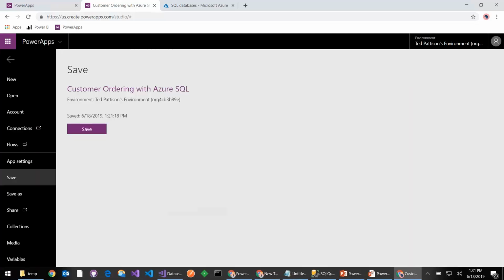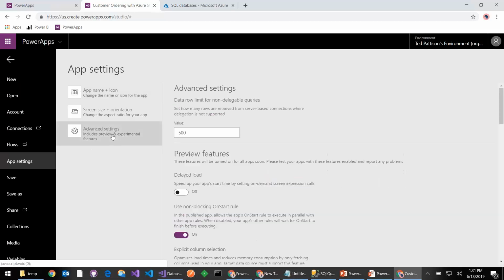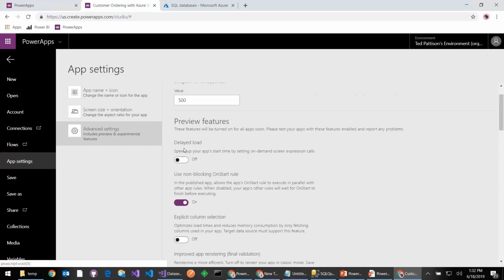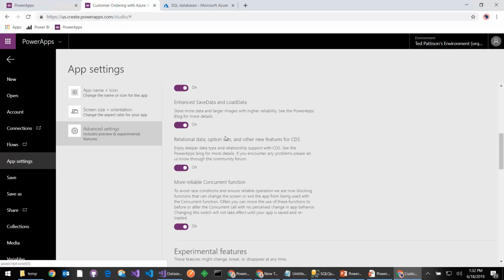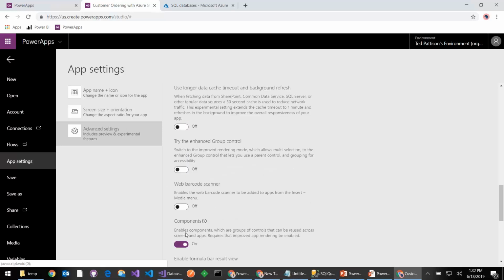First thing to note is that because components are not yet generally available, they haven't moved out of preview stage, you have to go to advanced settings. In advanced settings for my Canvas app, I'm going to go down here and notice that we have preview features and then something that's kind of like preview features, which is called experimental features. And what you'll see is that there is components that has to be turned on.